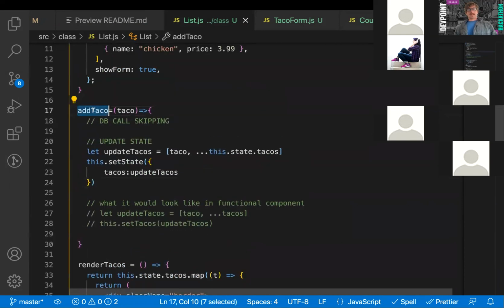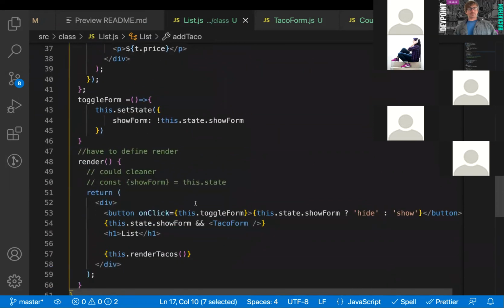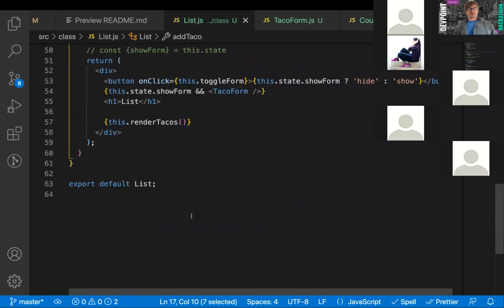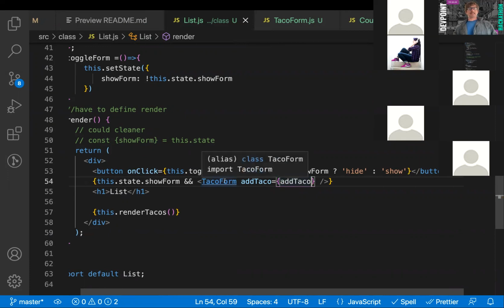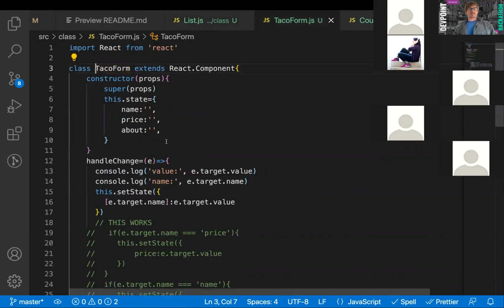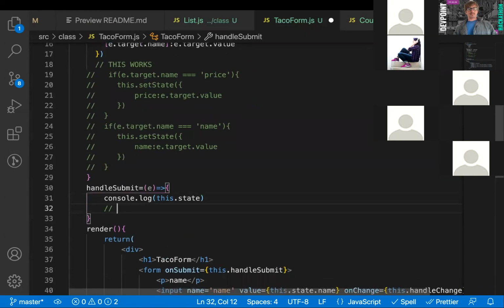So now, with this add taco method, I just need to pass it to my form, just like I would do. That doesn't change at all. Where is my form? Oh, it's right here. So I give that taco form the function that handles the adding. And so then in my taco form, I can now do this. This is where I want to use the add taco prop.